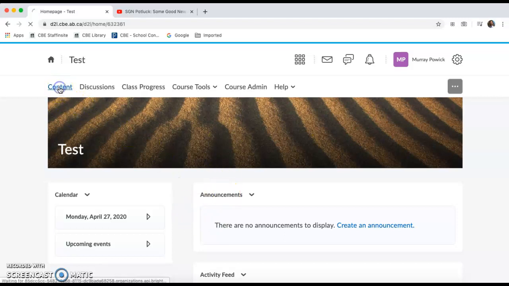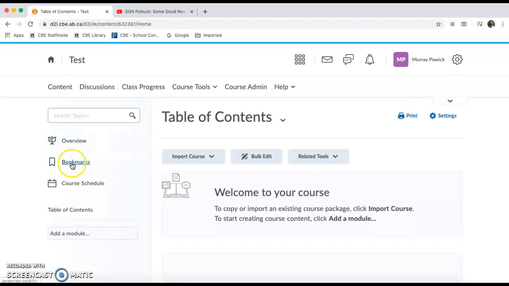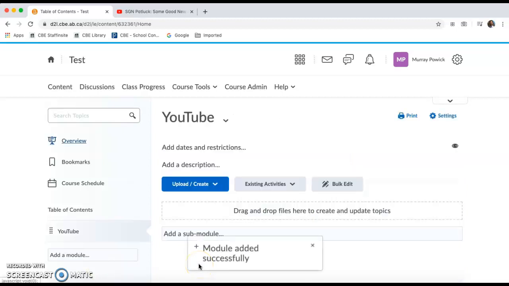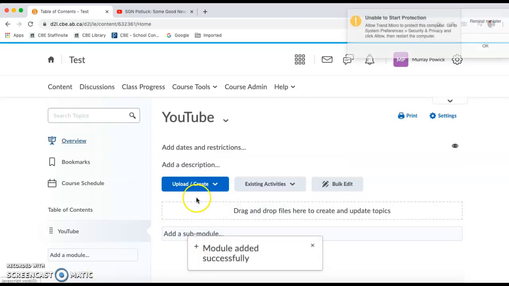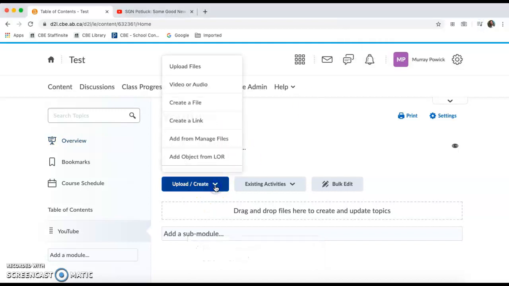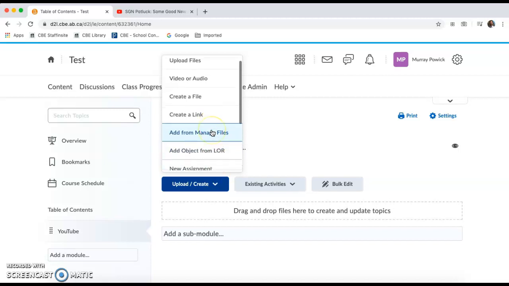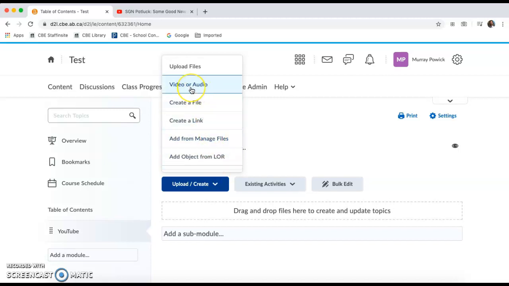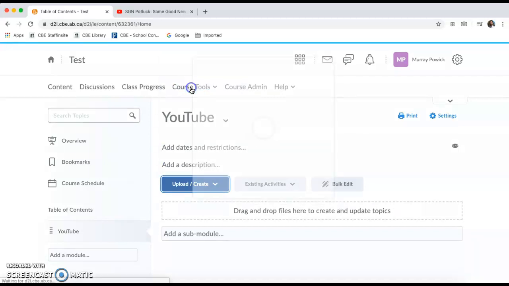I'm going to click on Content, and I'm just going to create a new module here just as a test called YouTube. Once that YouTube module is created, I'm going to upload or create. When I click that down arrow, I have some options. The one that I'm looking for right now is video or audio.